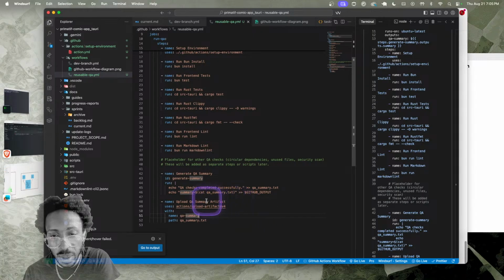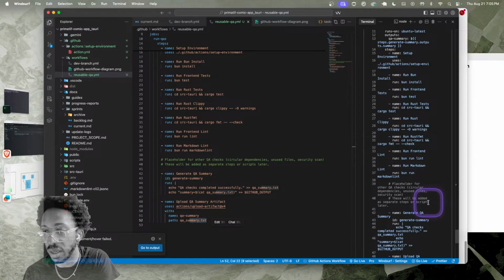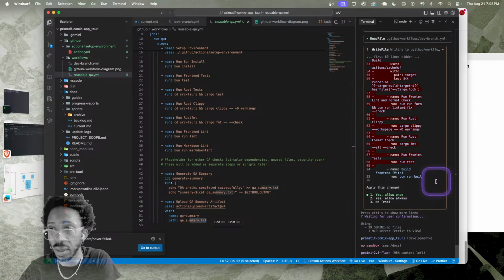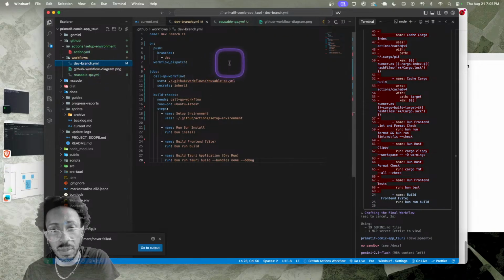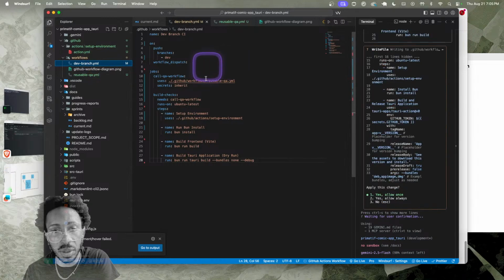Oh, there will be a QA summary artifact. Okay, I'm not sure where that will be, but that's interesting. Okay, so let's go ahead and continue. It is going to update the dev branch script to use the steps that are defined in the QA workflow.